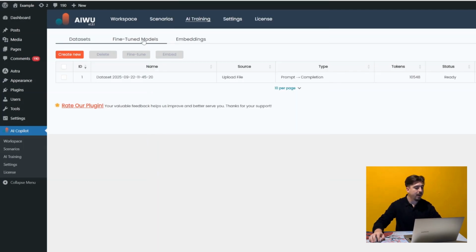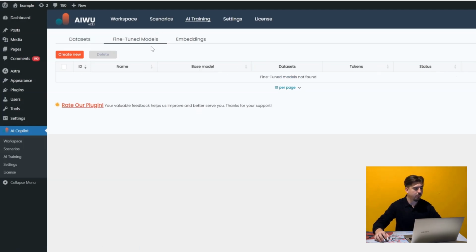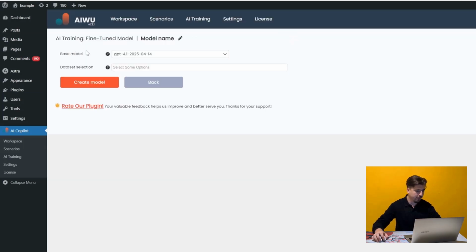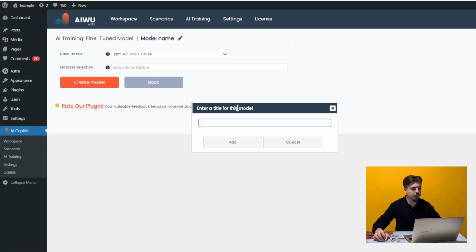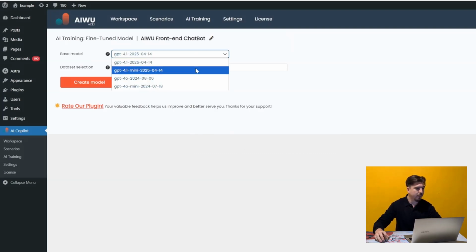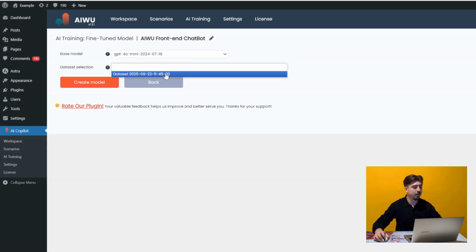So let's go to AI Training, then Fine-Tuned Models in AIWU WordPress plugin and click Create New. Here we give our model a name, then choose Base Model. Only OpenAI models are available for now, so I'm selecting GPT-4o Mini. It's both fast and inexpensive. After that, we select our just created dataset in the dataset selection field. There it is, connected. All that's left is to click Run Training.